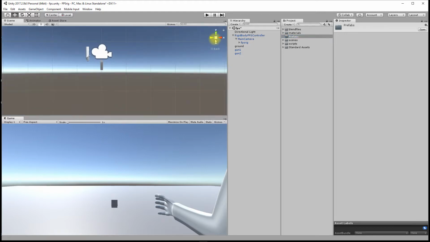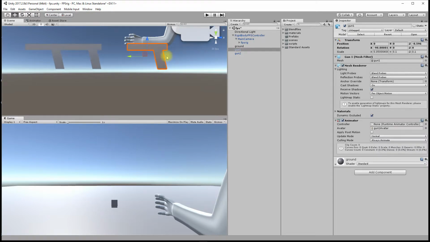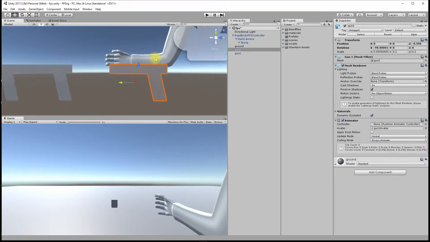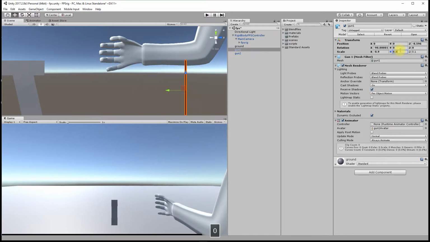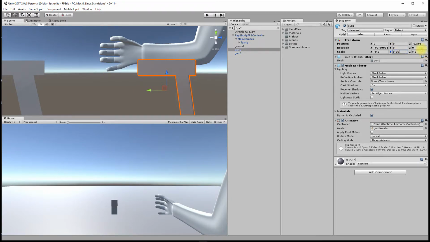So before we do that, let's just make sure that these things can fit inside the hand of our character. So X is not too bad. So we'll bring in 1. 0.06. Okay.